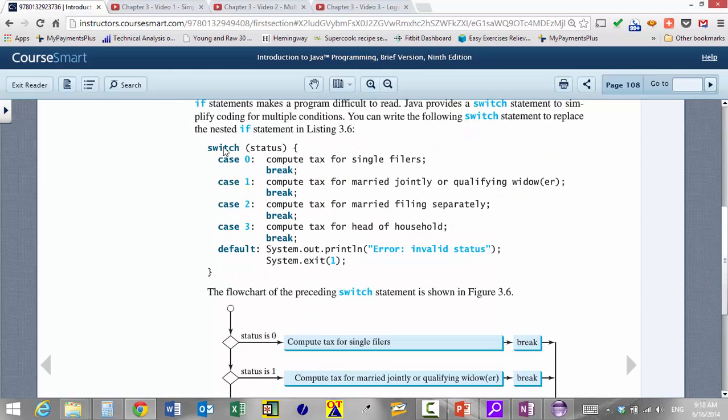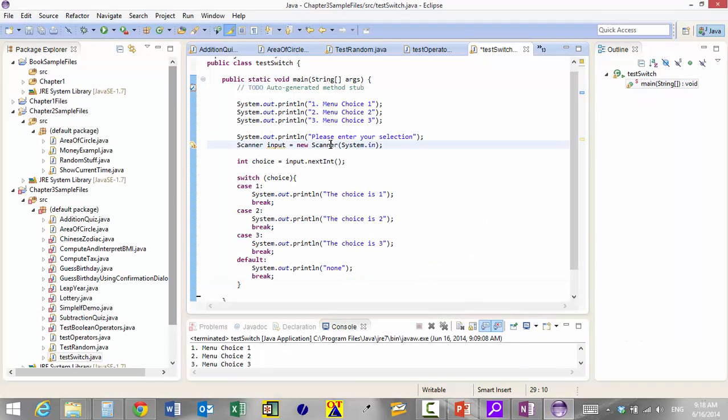Okay, and this is basically the statement. You will have your switch and your status. This could be an integer variable. It will have values of 0, 1, 2, 3, and these are the cases. And then you have a colon, and then you have your statement. That's kind of like what I have here.